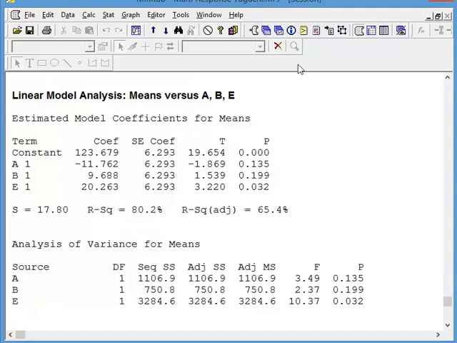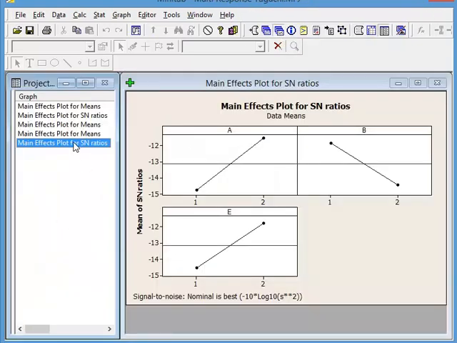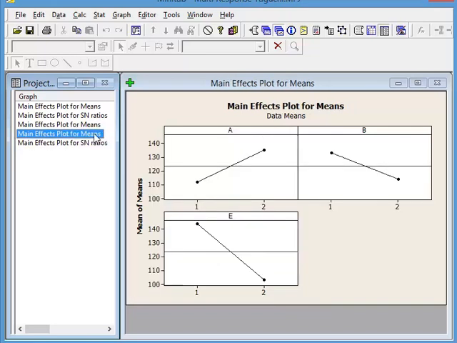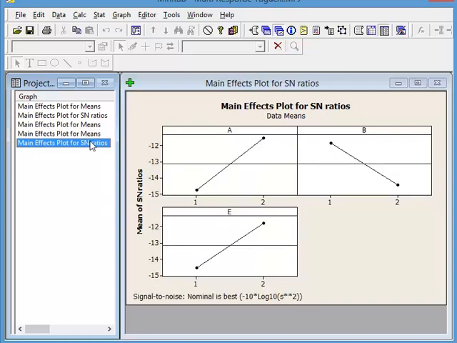So let's take a look at the graphs real quick. Go up to the Big Blue Eye, go over to the Show Graphs folder. Let's take a look at the plot for the means. And we have A, B, and E. And in this case, we're trying to maximize. So we want to be at A level 2, B level 1, and E level 1. Signal to noise, which is really not very significant, we want to be bigger is better. So A at the second level, B at the first level, and E at the second level.